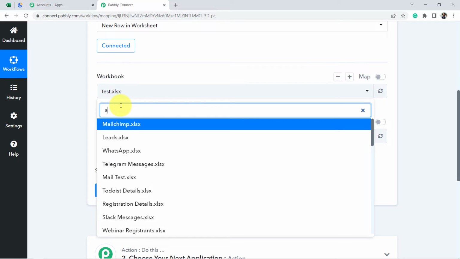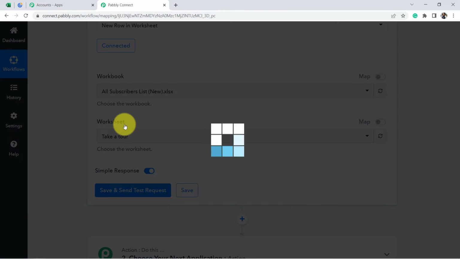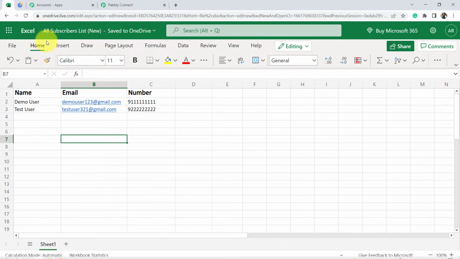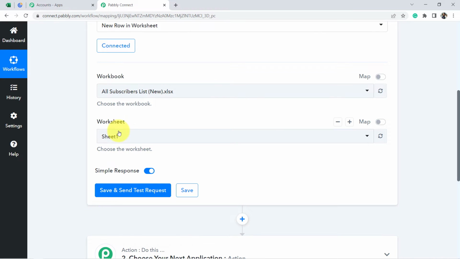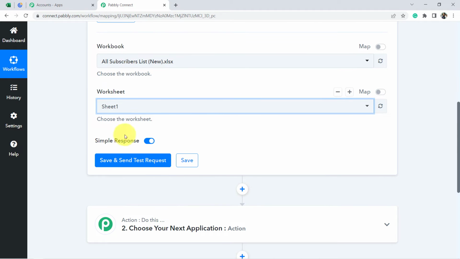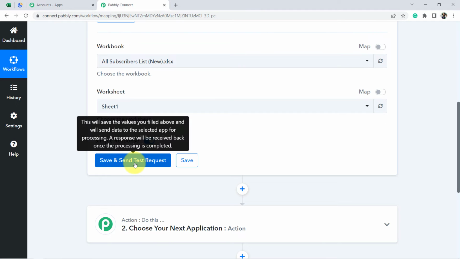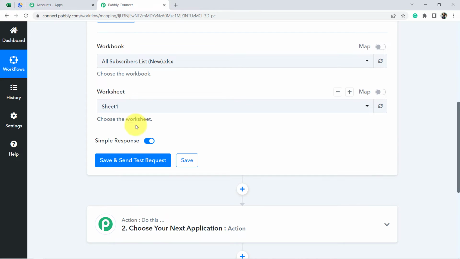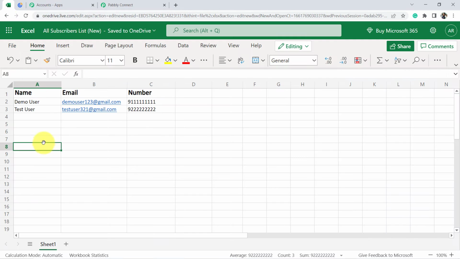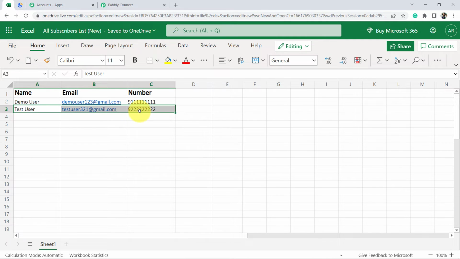Let me search for the same, all subscriber list new. And in worksheet, I have just a single sheet here, so I'm going to select the same. Well, it has already selected it. Now click on save and send test request. But before I click on this button, let me tell you, once I click on this button, it will capture the recent contact which I have added to my MS Excel application.